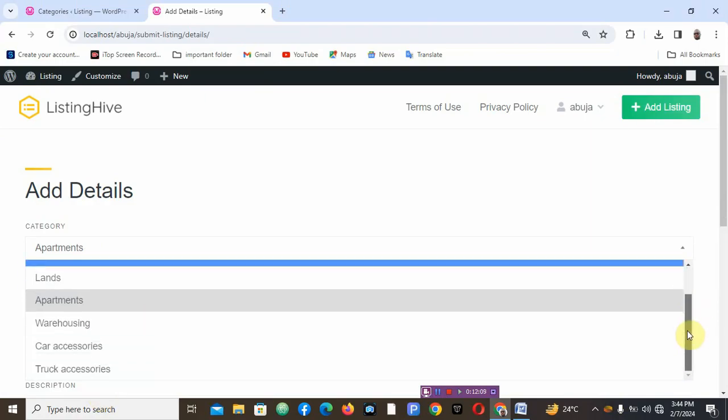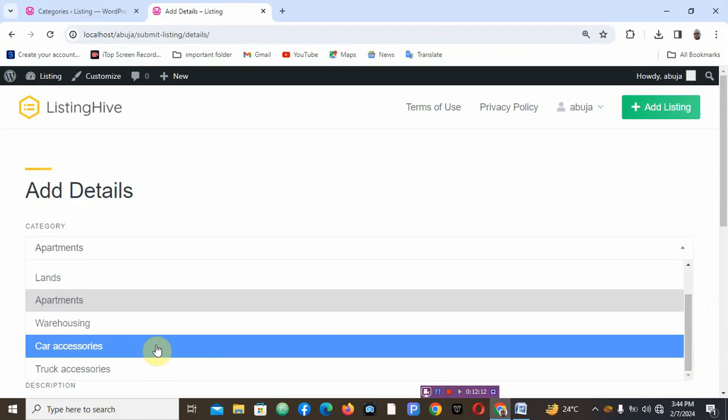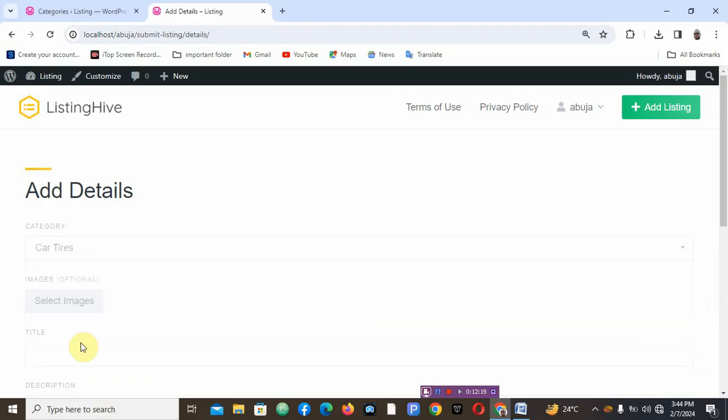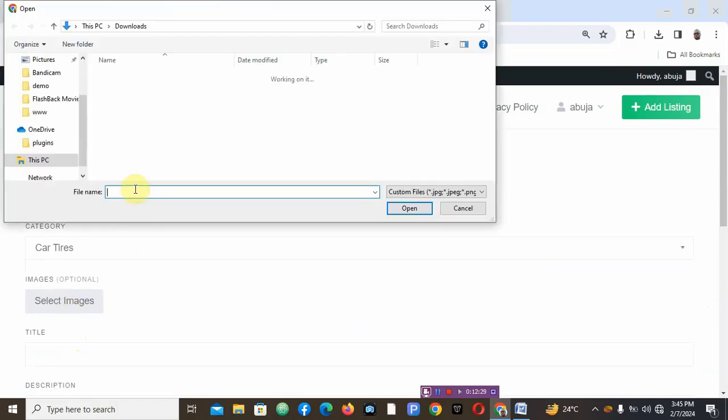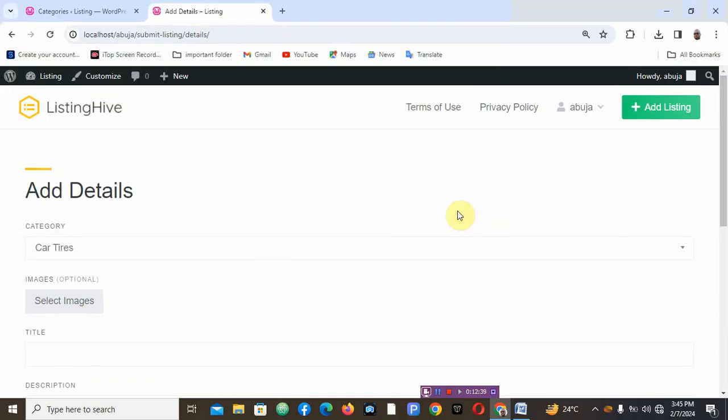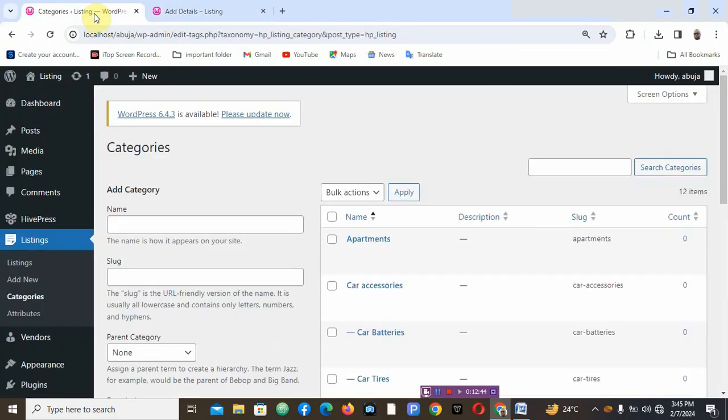So okay, you can come down here, you can choose a car accessory, and then you will be asked which car accessory you want: a car wheel rim, battery, or car tire. You can choose car tire and then select the image here and put whatever you want to put. Okay, that is how we add those things. So when you choose and maybe you add one of the tires, write the title and the rest. So I'm just showing you. So now let's go back to our main page, and then this one is done.